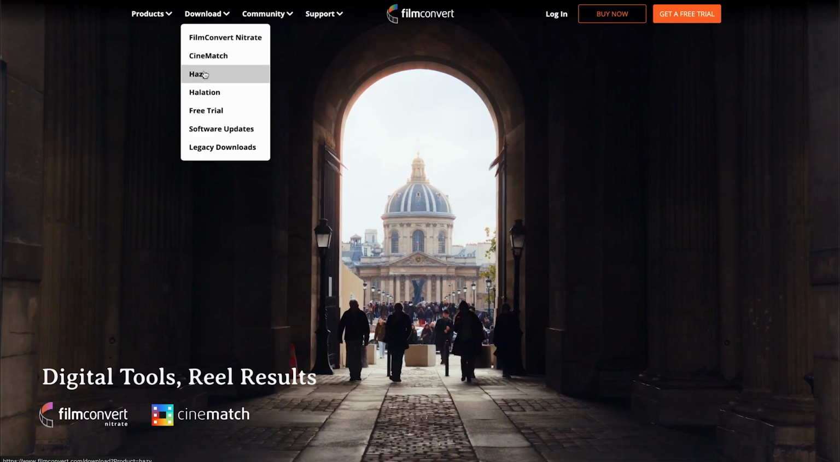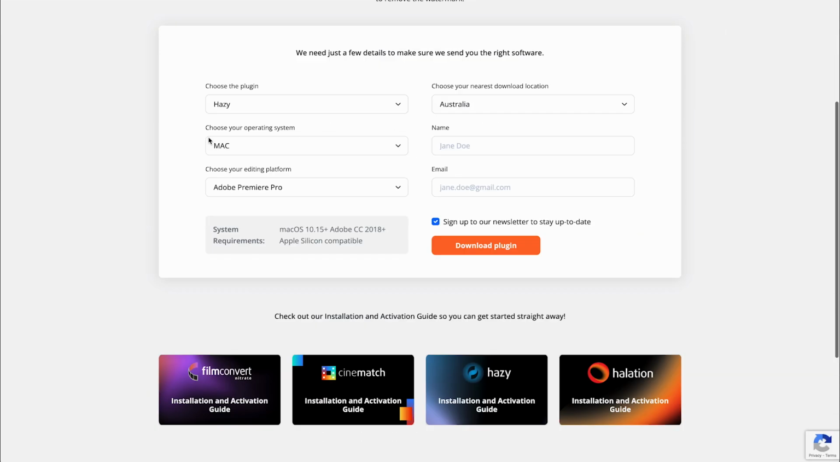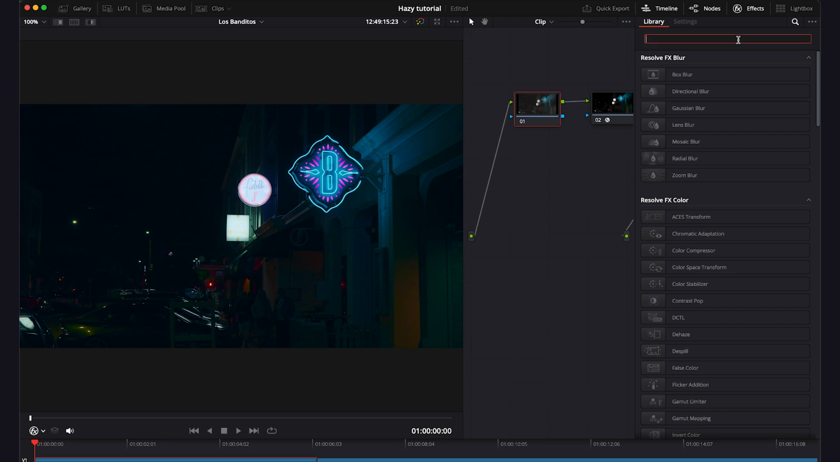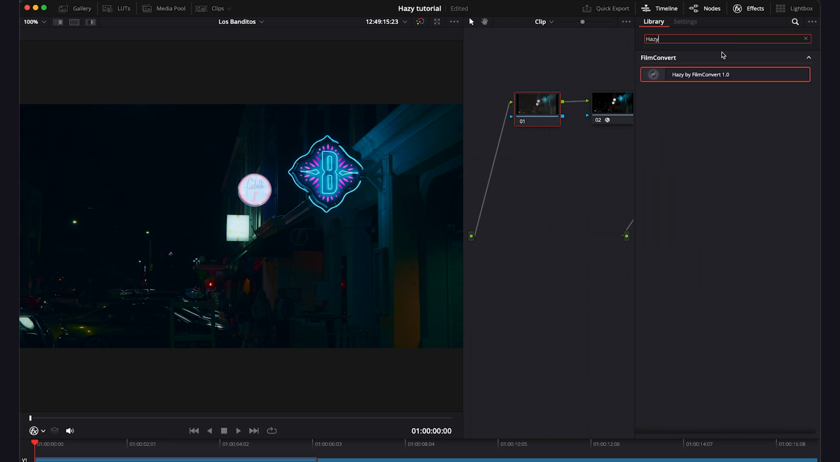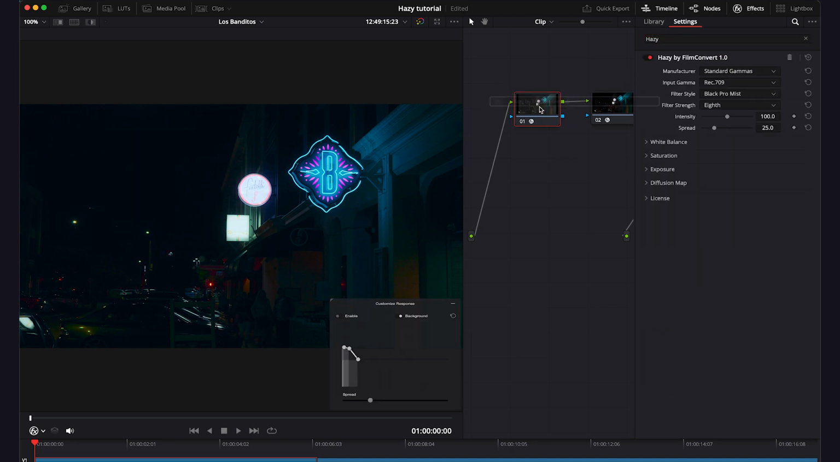First, you need to install the latest version of the plugin from our website. Once done, you can locate the plugin in the Effects section under the Color tab. Simply type Hazy into the search bar and it will appear.